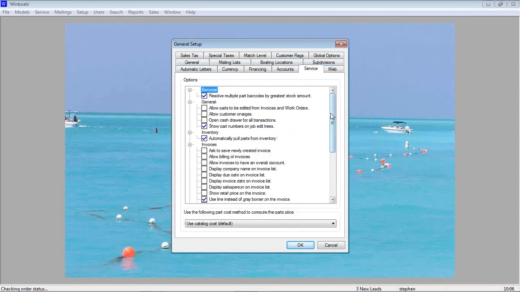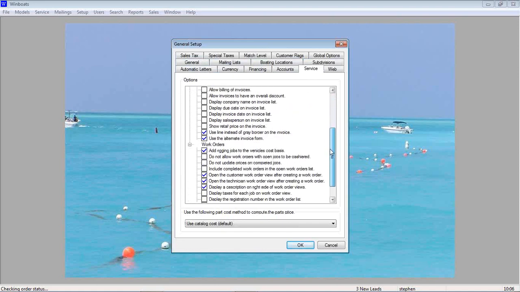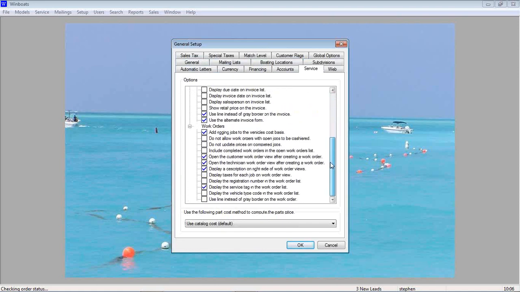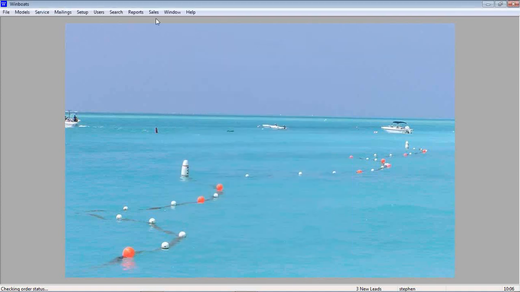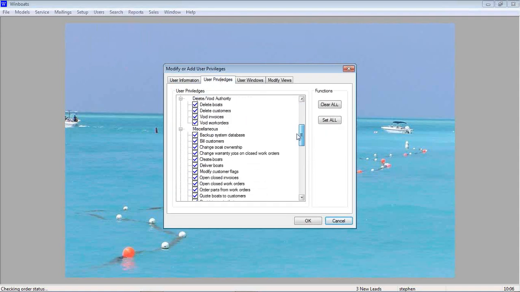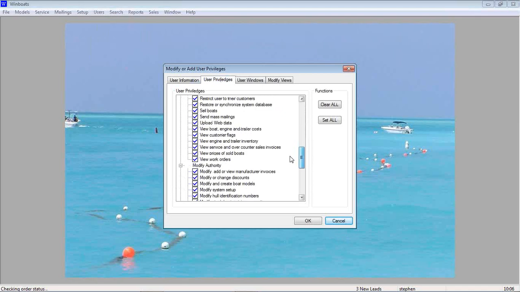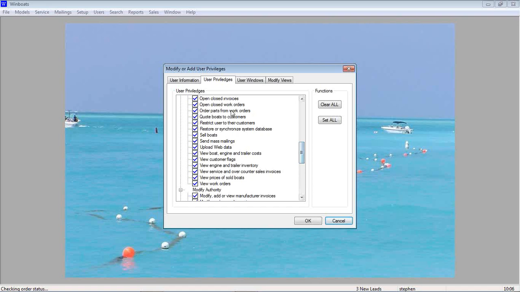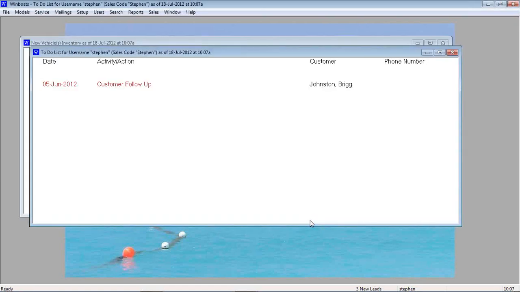and Service. All right, that's another option we'll get to in a minute. It's actually under Users and Modify, User Privileges, and Order Parts from Work Orders. So this is to order parts from a work order or an invoice, and it is held under the user privilege. So if that user has the box turned on, they'll see the option to order a part from an invoice or a work order.